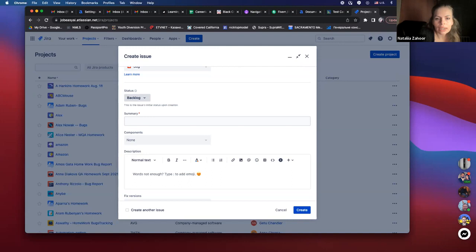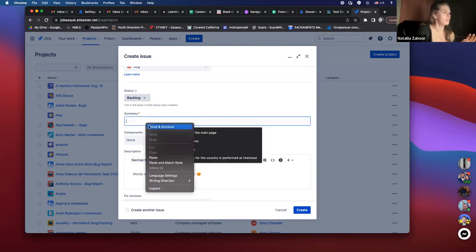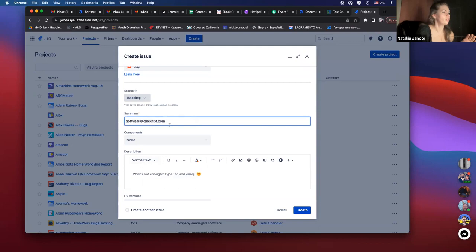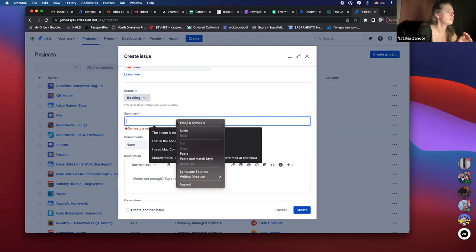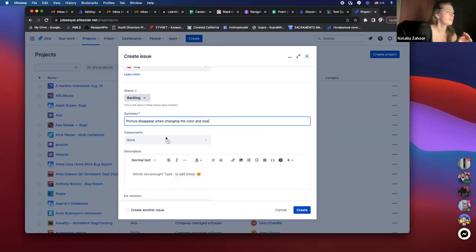Okay, this I like. This one is pretty easy to understand. So let's copy paste this one. Copy, paste. So you see that we got a summary for the bug.